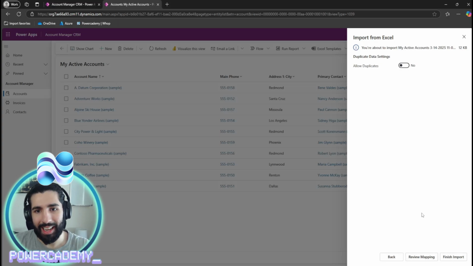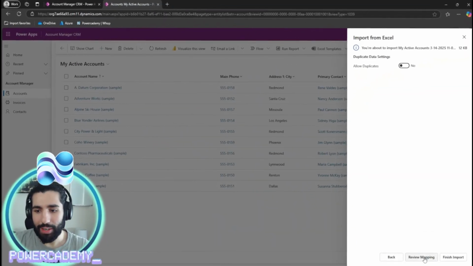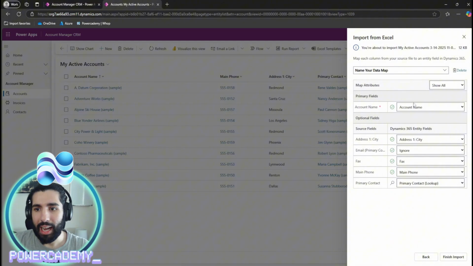Now, the spreadsheet that I imported and edited was quite simple in the sense of the data that was going in it. But sometimes you might give these templates to staff, and they might misinterpret some of the data. They might add a choice field that doesn't actually exist, and then that's what the review mapping is for. So if I select review mapping, now I can see exactly which fields in my Excel spreadsheet will link to the fields within my database.